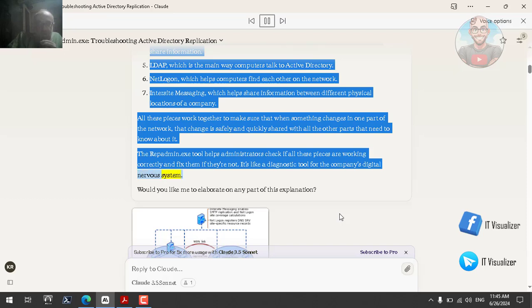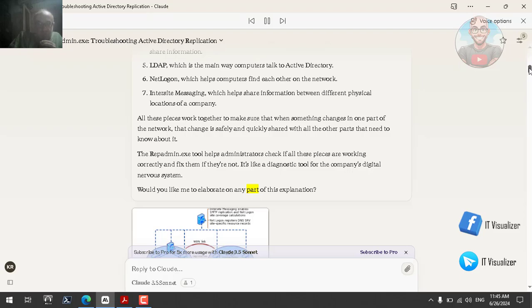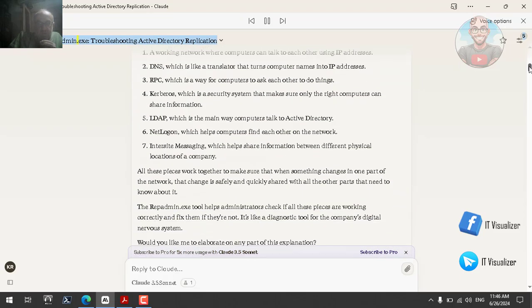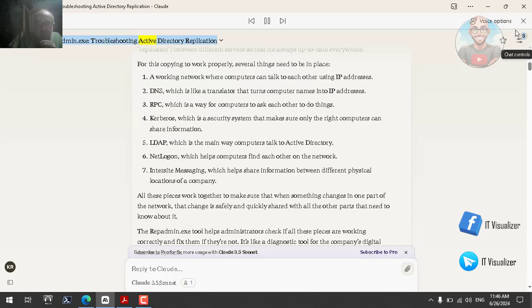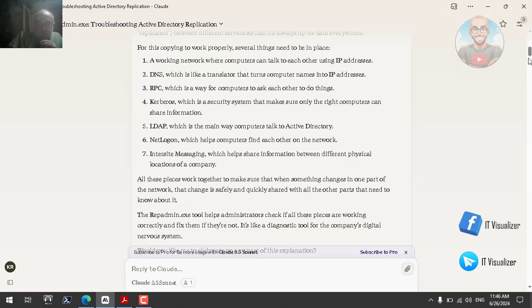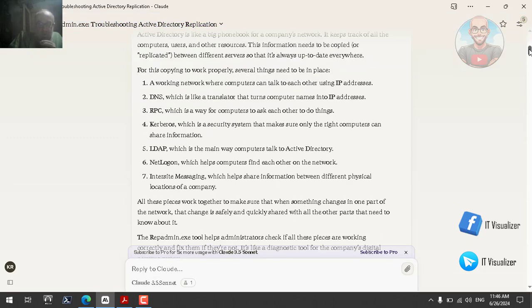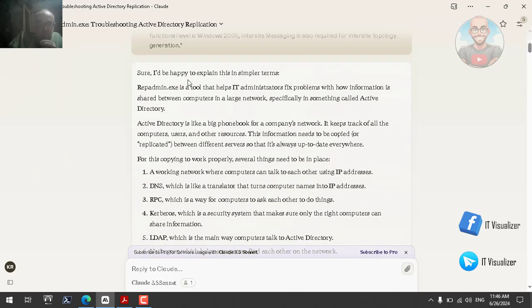Would you like me to elaborate on any part? repadmin.exe. Troubleshooting Active Directory replication. So let's, sorry guys, let's do it again from the beginning. Here we go, let's do that.